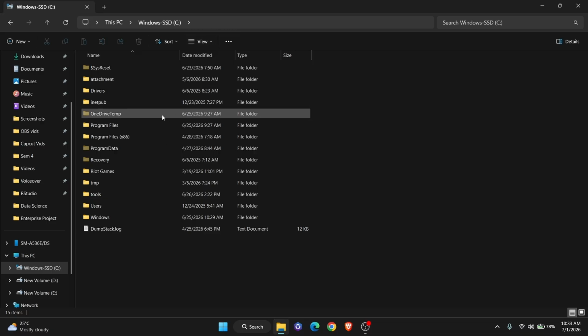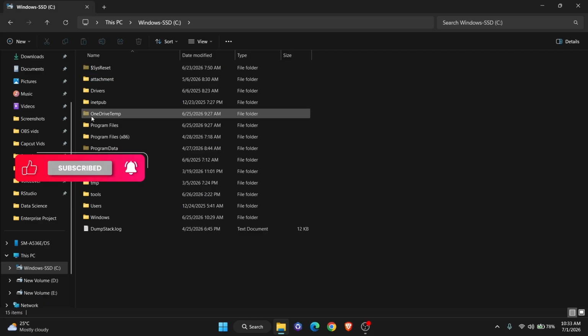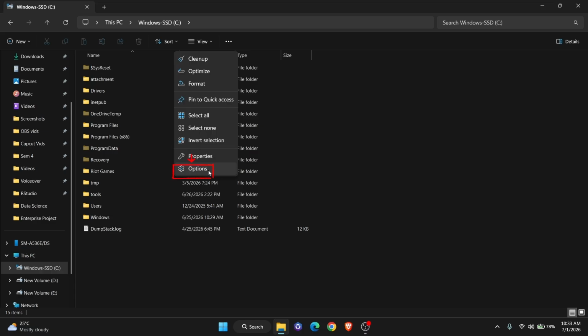Following this, any files or folders that were previously hidden will now show up in File Explorer with a slightly faded appearance to distinguish them from regular files. After that, if you want this setting to apply permanently across all folders on your device, click the three dots in the File Explorer toolbar and select Options.